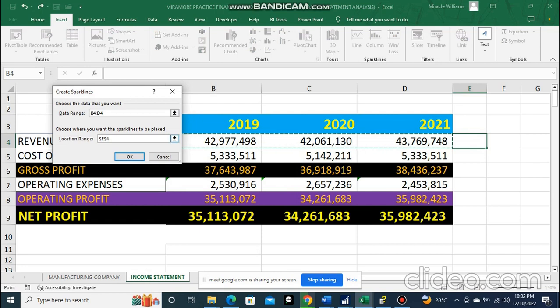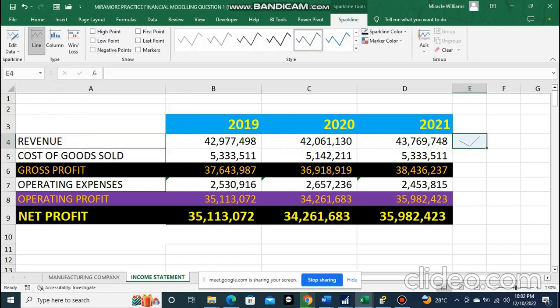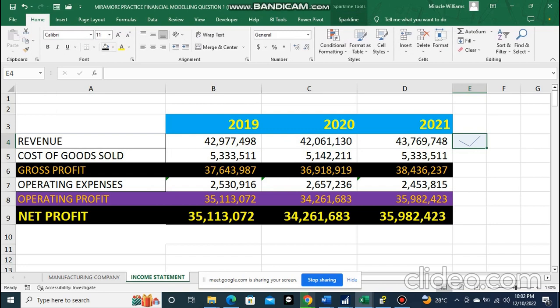Then location range, where do I want the trends calculation to be displayed? It is on this column E cell, column E row 4. So I'll now say location range column E row 4. I'm already there, otherwise I would have gone to and selected it. So I'll say okay. So what do you see? You can see a trend appeared. So I can expand this to make it wider.